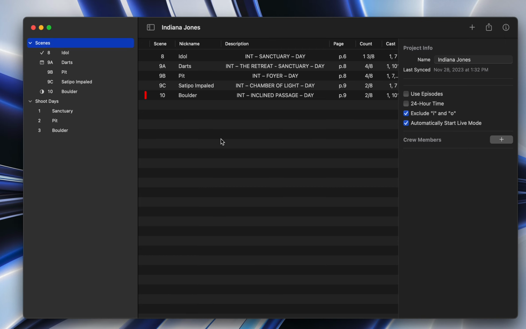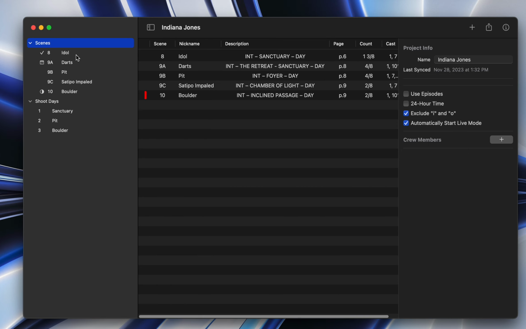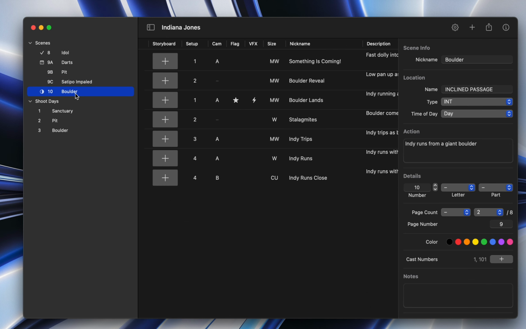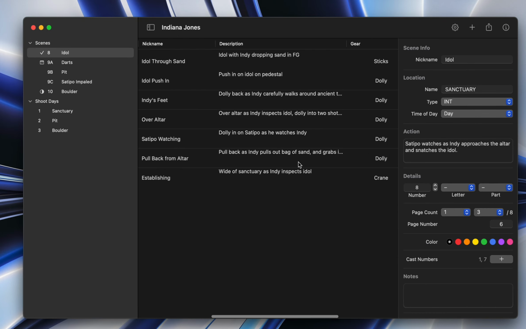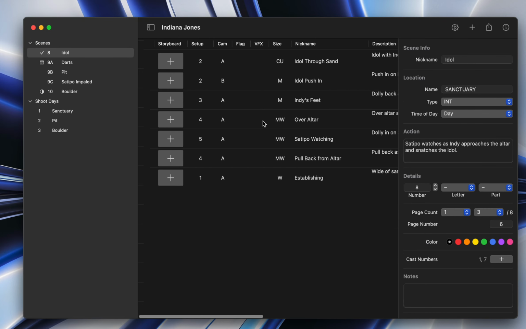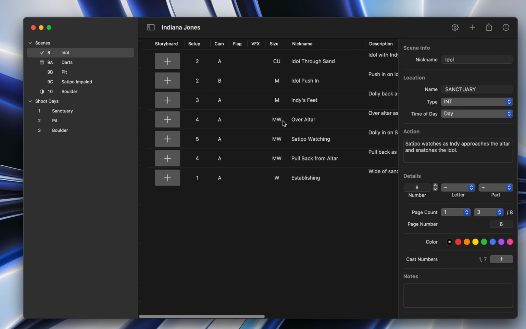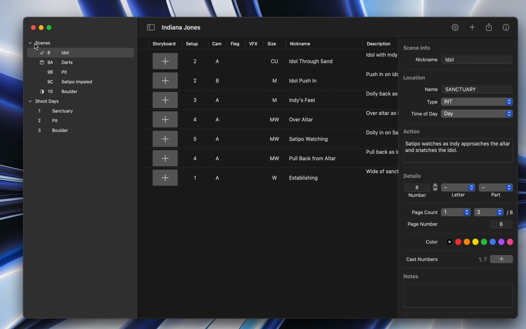If I click this, I can see all the scenes listed here and their page count and who's in it and all that type of stuff. If I click here, it'll go into those scenes and I can see all the shots that are in that scene. I can also double click on scenes from this view, and here on macOS, you get a column view of all the different shots that are in that scene. So that's pretty cool. Gives you an idea of how the data flows. It kind of goes episodes, then scenes, then shots. And if you don't have episodes, just scenes and then shots.